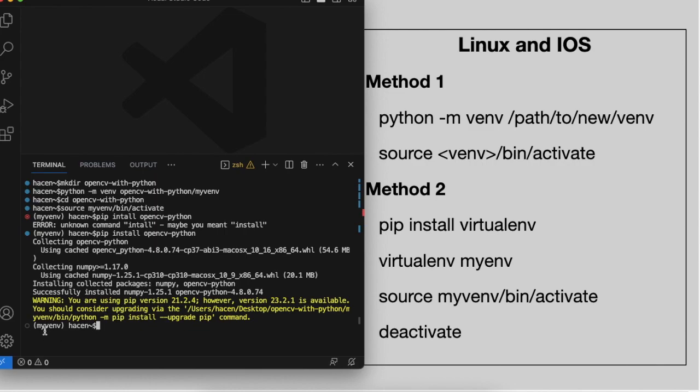If you want to deactivate this venv, this virtual environment, you can just type deactivate, and it will take you to the base environment.